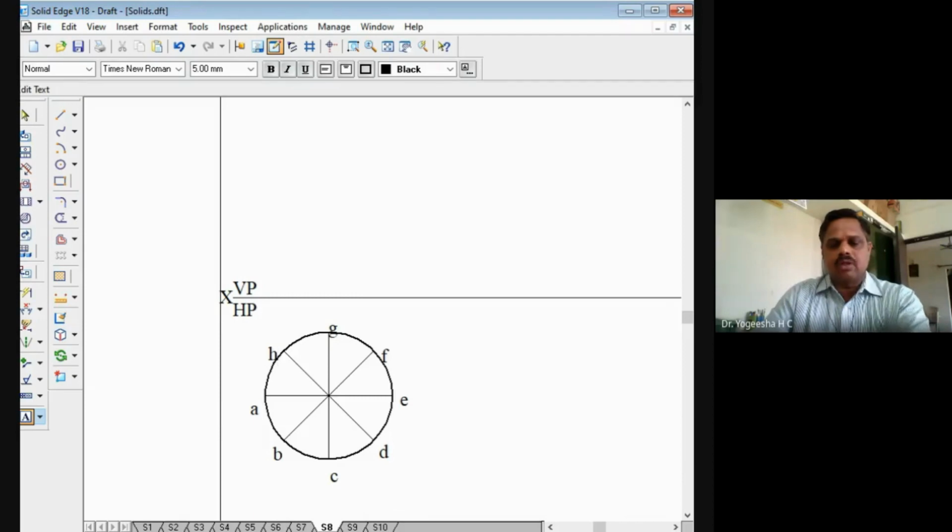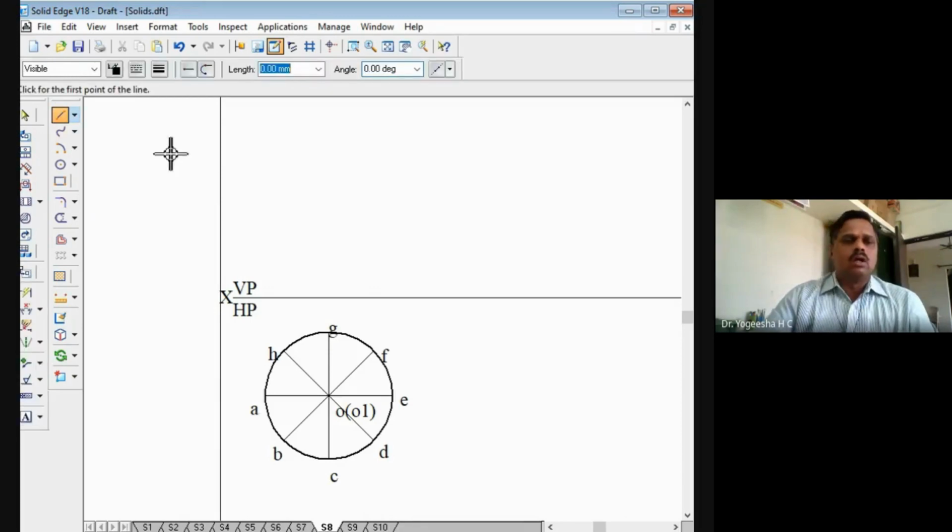And this apex is O in the bracket O1. Now I will draw the vertical projectors to draw the front view. For drawing the front view, I will move like this. So from all these points, I will project up to the XY line, right? From point EF also I will draw a vertical line here. From point E also I will draw the vertical line.